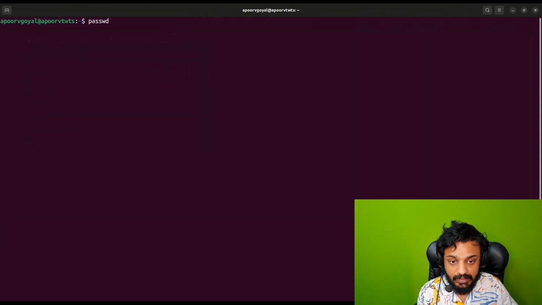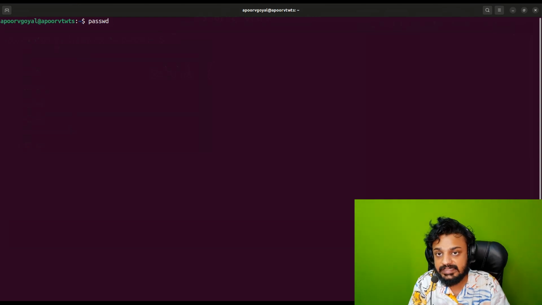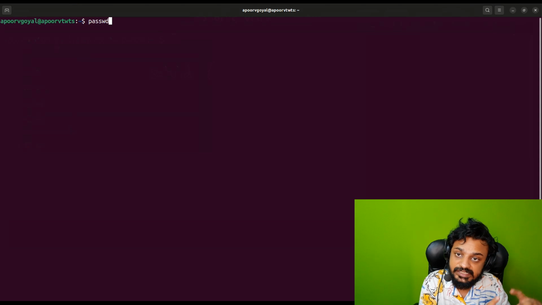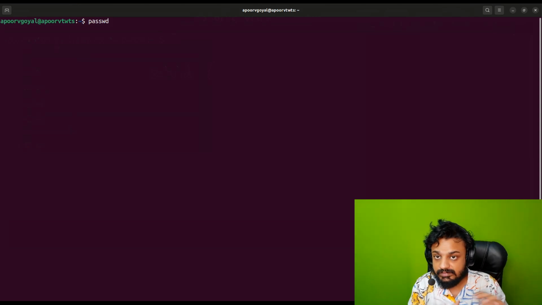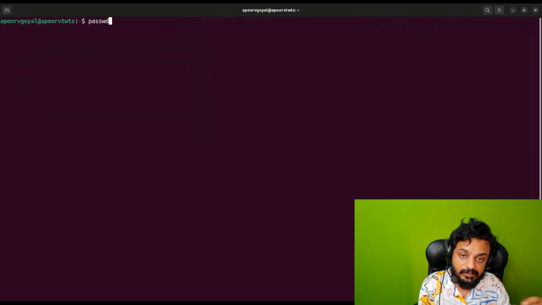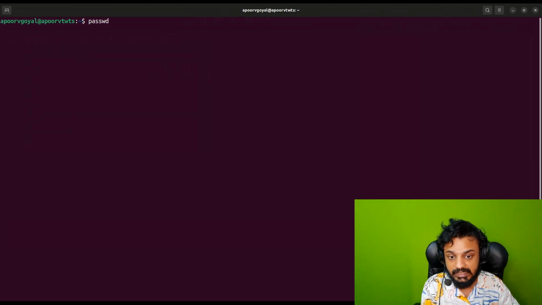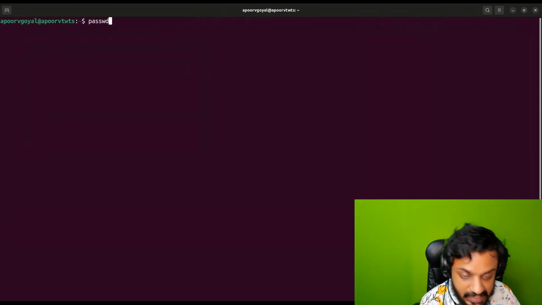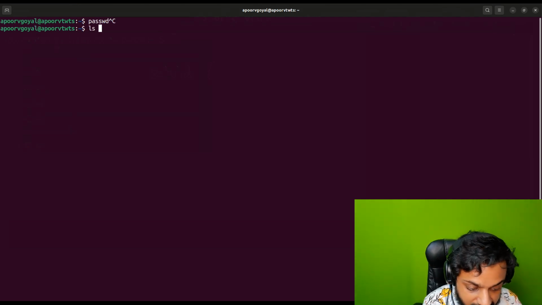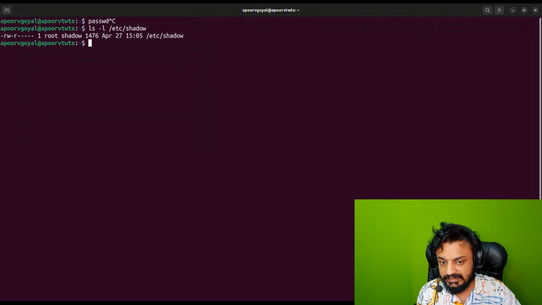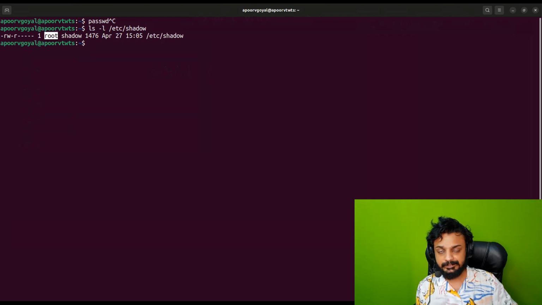And earlier in this video we discussed that all the passwords that are there are generally stored in the /etc/shadow file. We checked the /etc/passwd file, and there the x means that the password is stored encrypted in the /etc/shadow file. So let's check the permissions of /etc/shadow. So I do an ls -l, and we just checked it earlier.